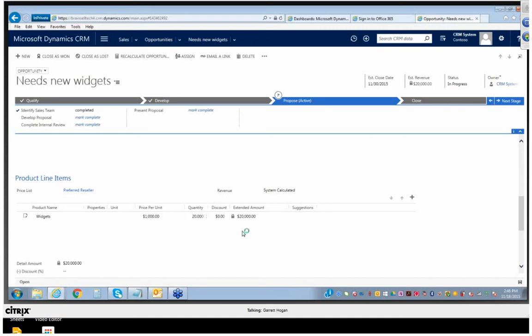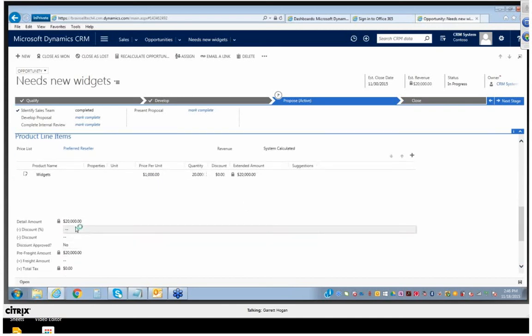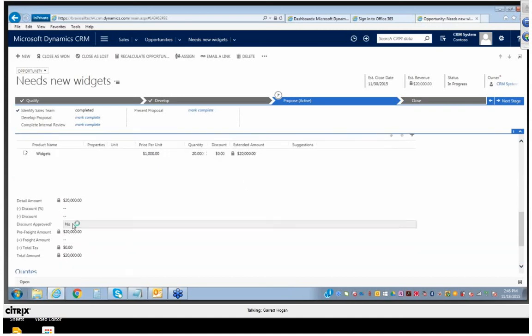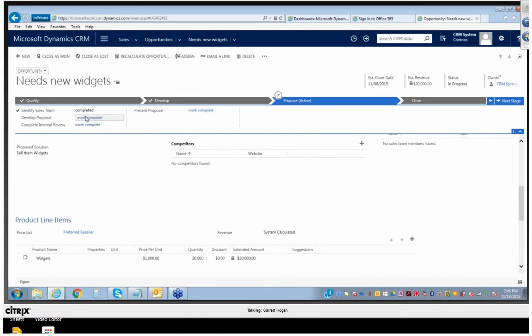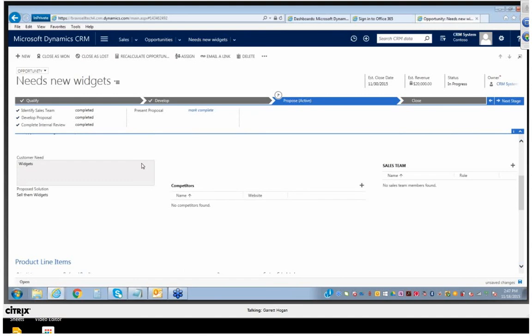Okay, so I've added my product line into this. I can also add my discounts. I can also add my freight and my total tax, and you can have all these things connected based on location, so on and so forth. So I have developed the proposal. I've done the internal review with my sales team, and now I'm going to present the proposal.